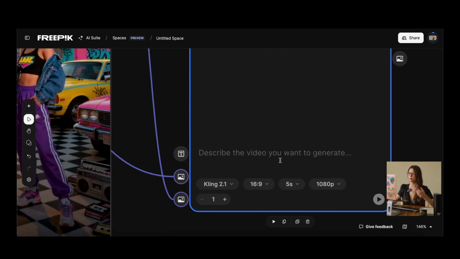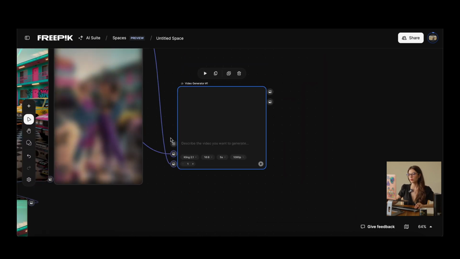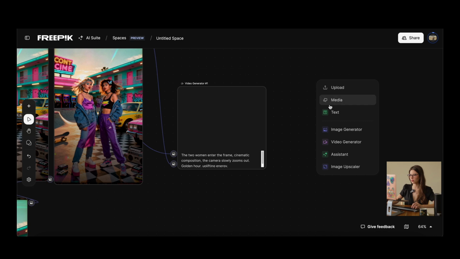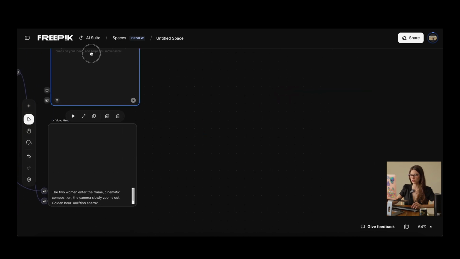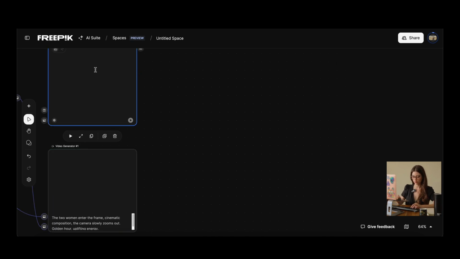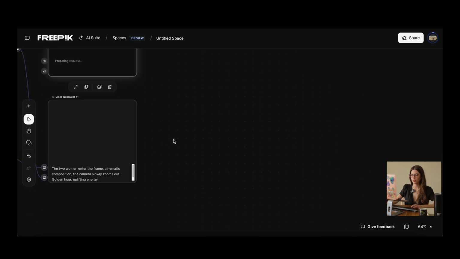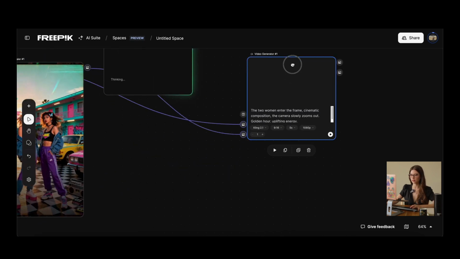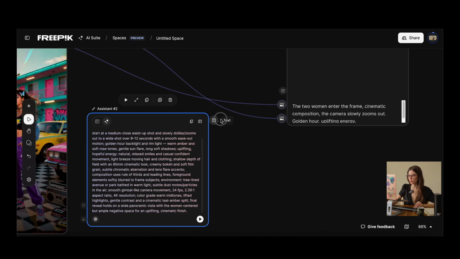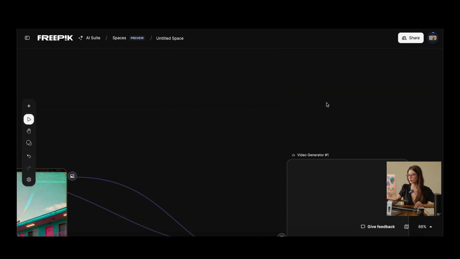Okay, so what do we want to happen here? Gee, so what if I'm not really sure if my prompt is good enough for the video? I can just go ahead and use the assistant and just tell it that I'm gonna use this for a video prompt. Fix this prompt for a video generator. And then just go ahead and click run. And then I can just connect the result here. Yeah, I think this one's good. So I'm just gonna go ahead and connect my prompt.